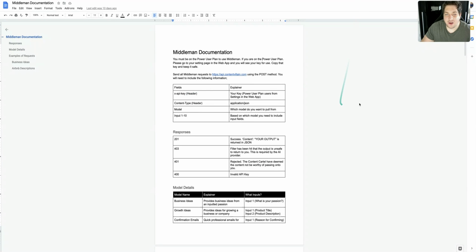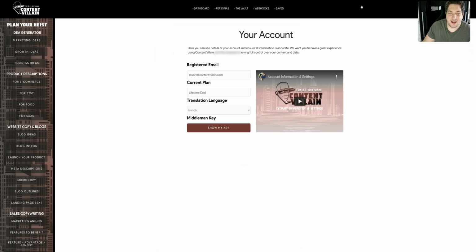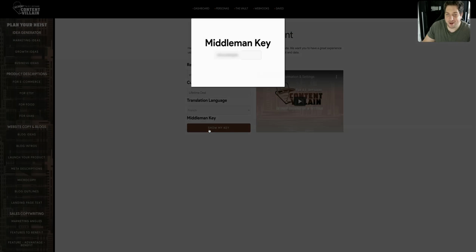So how does this look in reality and how do we get this key that we need? You can get the key by going to your Content Villain app and your settings page, and we have this Middleman key showing my key button. If we click on this button, you're going to get the key here. I've blurred it out because it's my key and you should never make these things public.